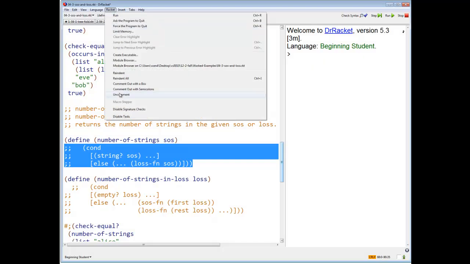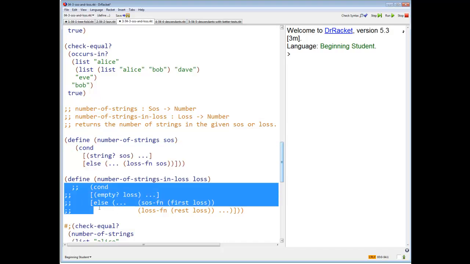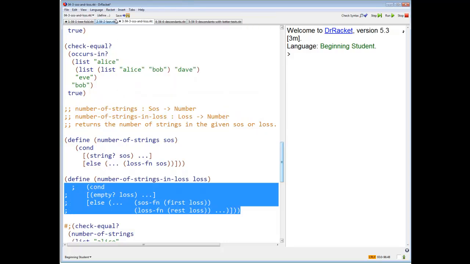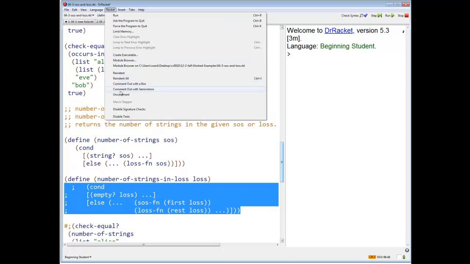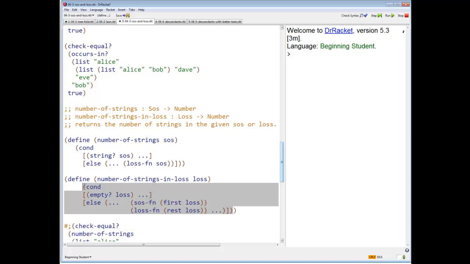Uncomment. Uncomment. Uncomment. Uncomment. Reindent so I can see what I'm doing. If you don't have your code indented properly, you're lost.